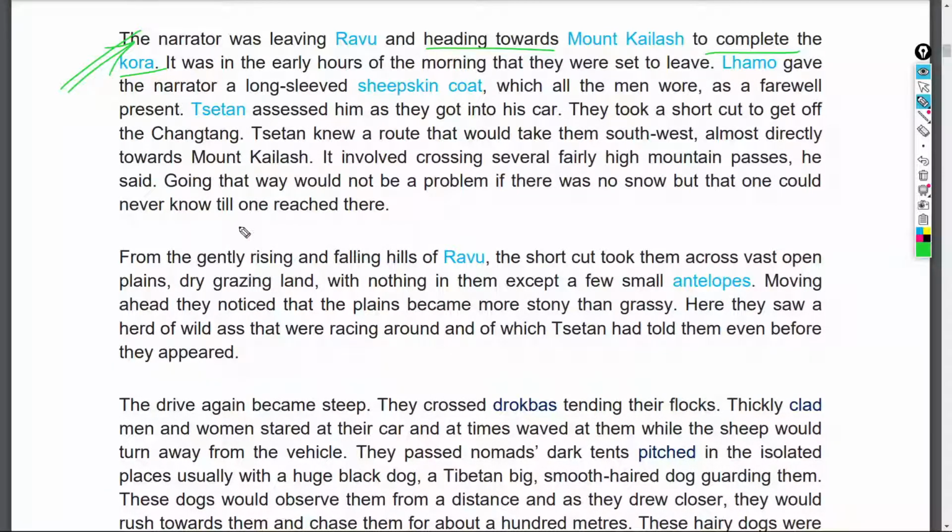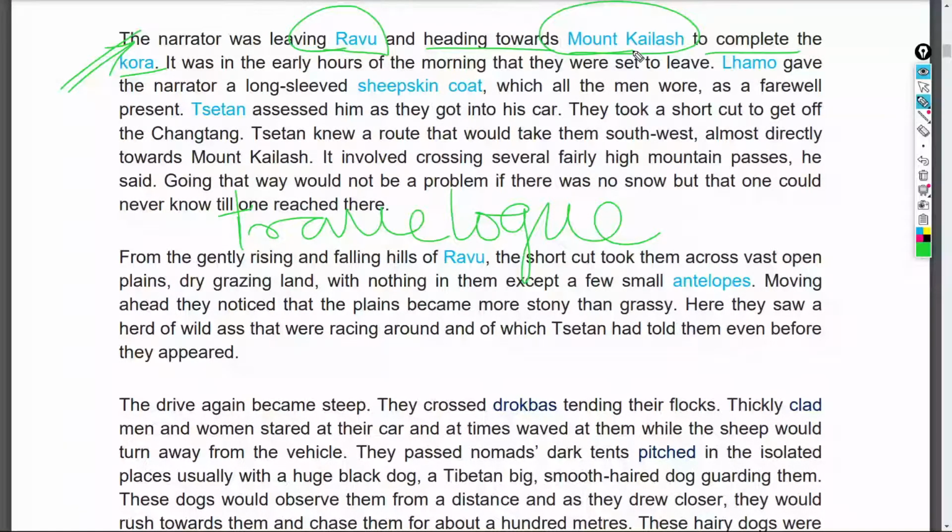So this particular lesson is called a traveler. It means the book or the lesson that talks about travel or a journey is called a traveler. In this traveler we come to understand about the place Ravu, from where the journey was undertaken. They are leaving Ravu and undertaking the journey towards their destination, Mount Kailash. And the purpose or objective of the journey was to perform the kora. Kora is a religious journey or a pilgrimage to a religious place for the peace of the mind.